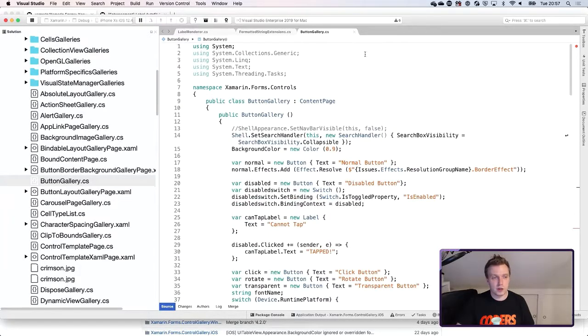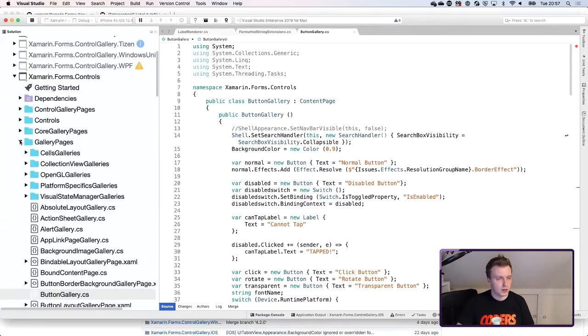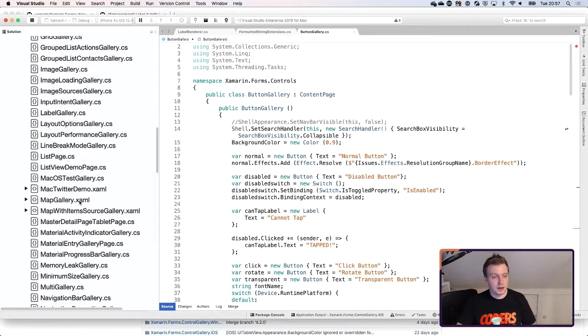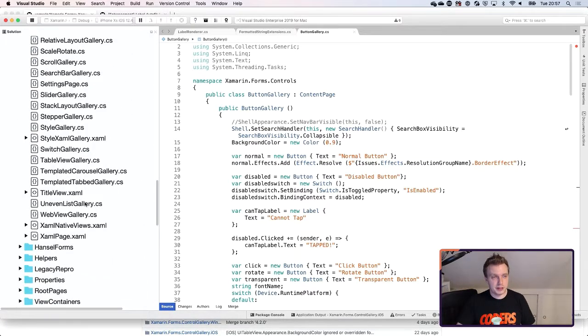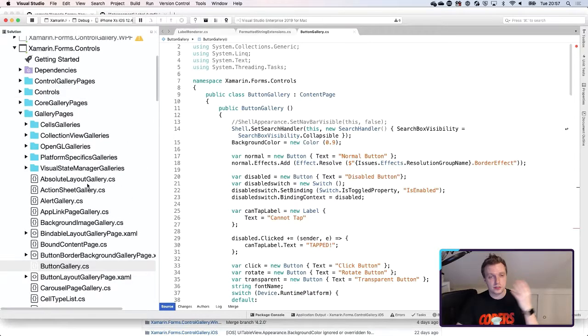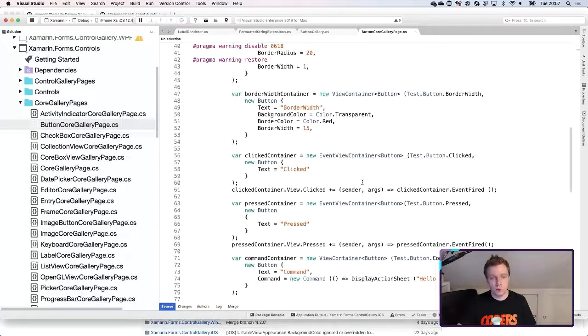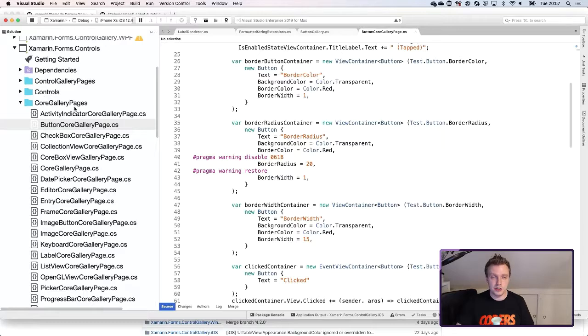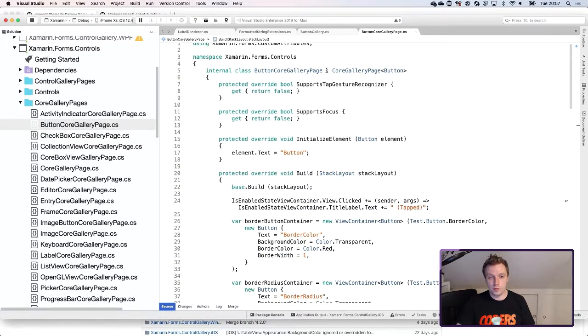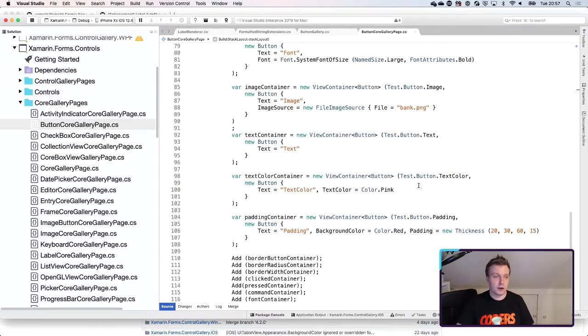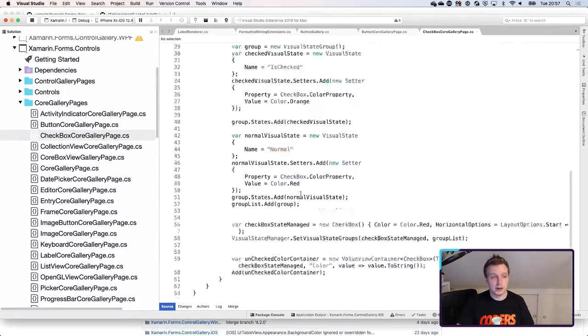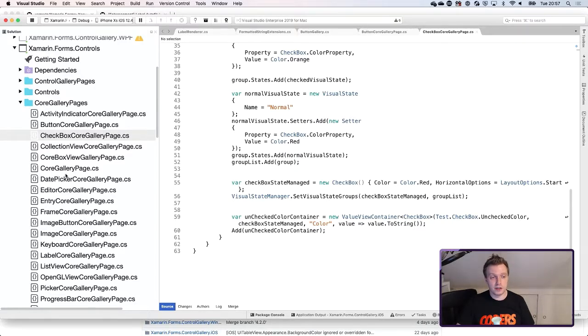I don't think this is the right one, actually. That's too bad. Where's the normal button gallery? Well, anyway, it should be somewhere in there. But that is basically how it works. So that augments that list and gives it more test scenarios. It's this one. So it's in the core gallery pages. That's the one that you're looking for. Because of the way this is set up, we can add more test scenarios to this page specifically for the button, or for the checkbox that you will see here, or for the editor, date picker, list view, etc., etc.